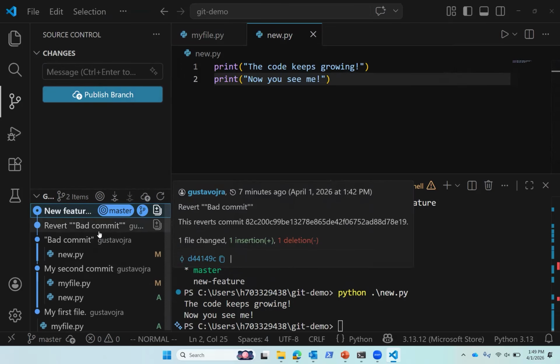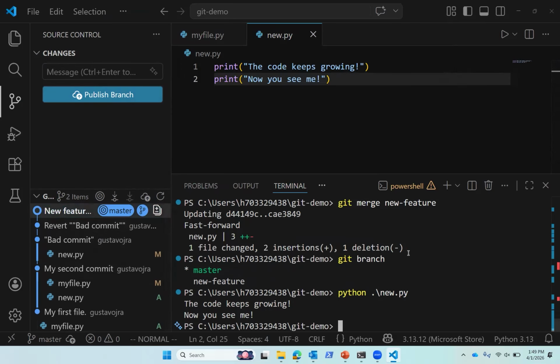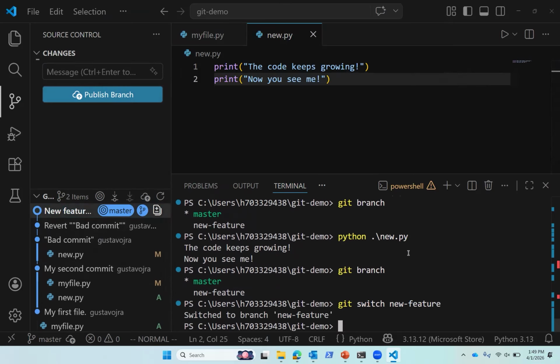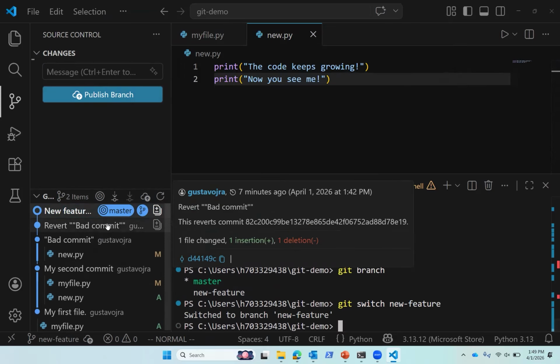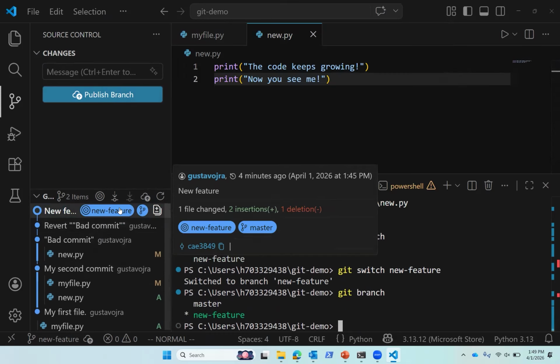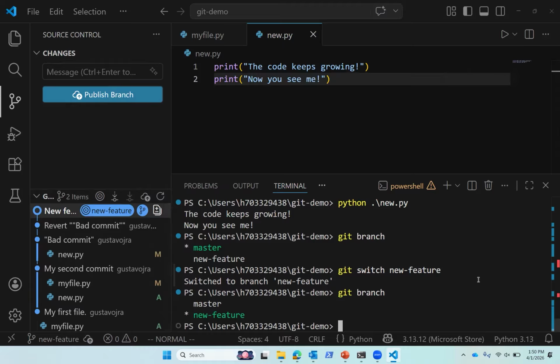All right. Never mind, just curious. Where am I? Master. Git switch new feature. Let's see. It's not going to change anything here, will it? It changed, okay. So I don't know how to do it here, but you can do it in the terminal and switch. But of course, right now they're identical. They're the same thing.